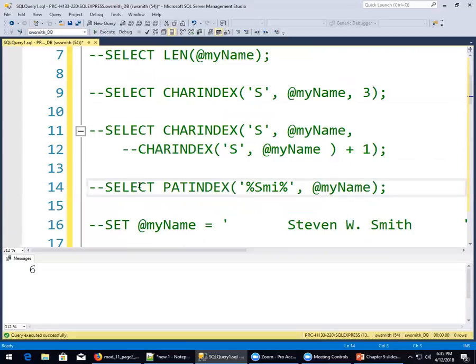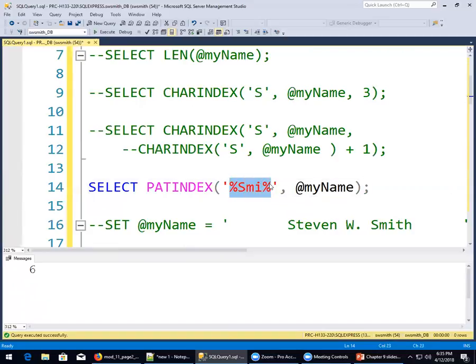A pattern index, pat index, or I usually say pattern index. I think that's fairly standard. Sometimes you see P index in some implementations, but pattern index. In other words, go find, excuse me, the first occurrence of SMI.